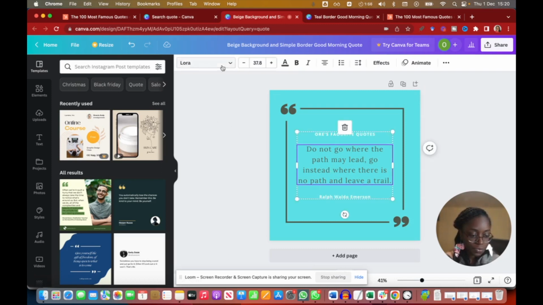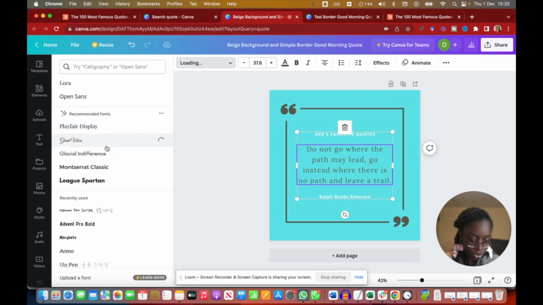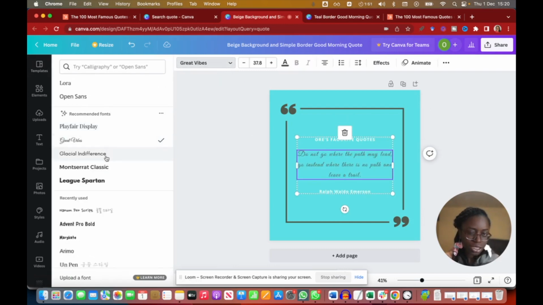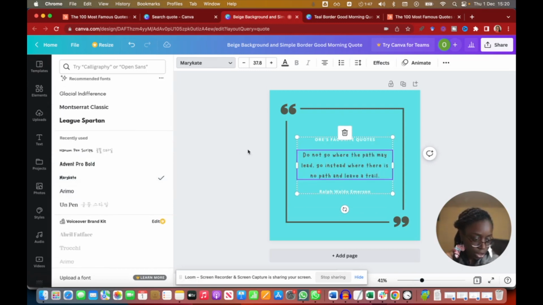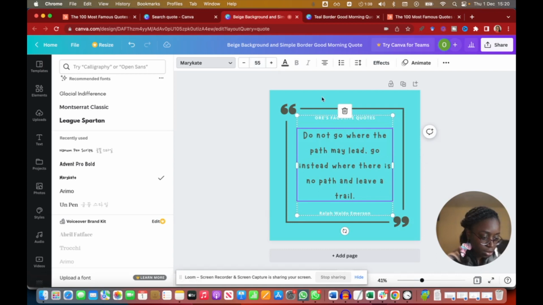So let's change the font from Laura to, ooh, that's cool, but it's not very legible, right? So we could try League Spartan, Mary Kate. Okay, that's a different design. We can make the font bigger. Okay, much bigger. Okay, no, I think that's a bit too big. Let's make it smaller. Let's go for 50.